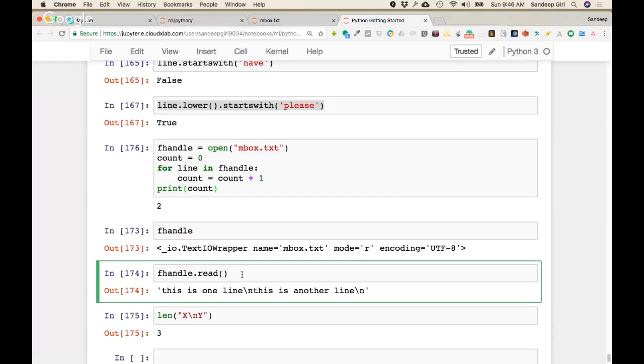A question from Minta is, are we covering NumPy, Pandas, SciPy, scikit-learn? Yes, we are going to cover that.